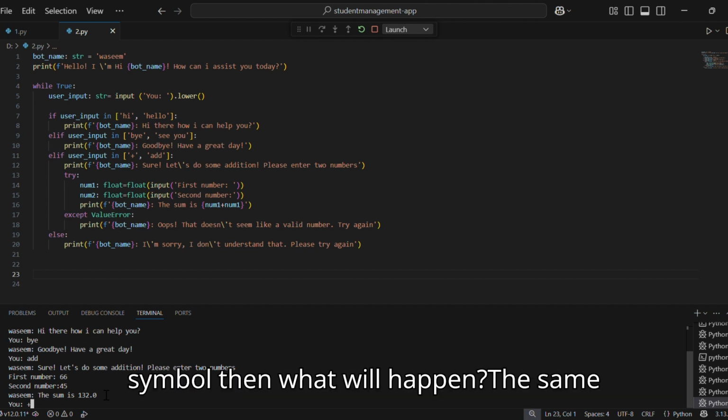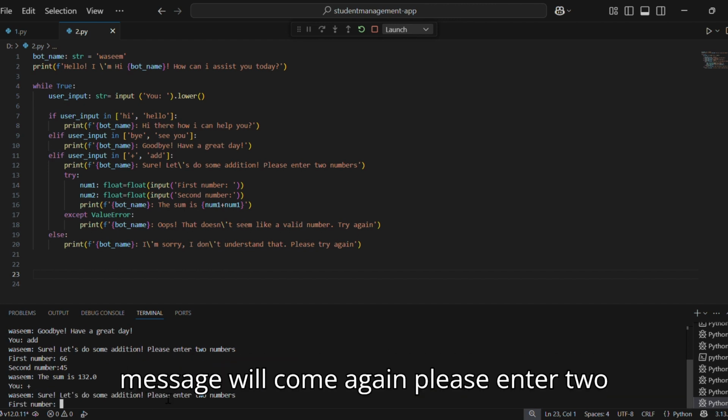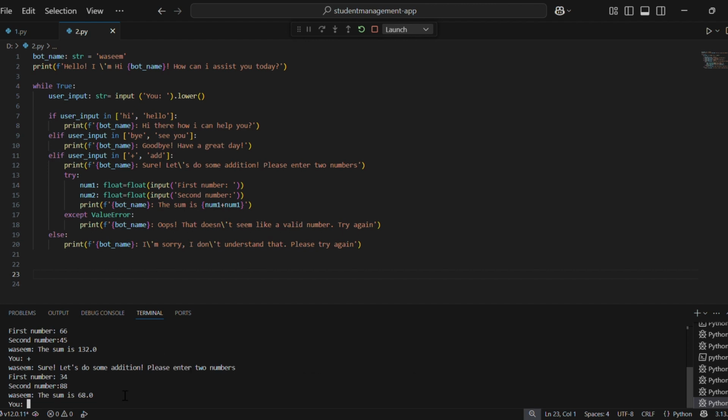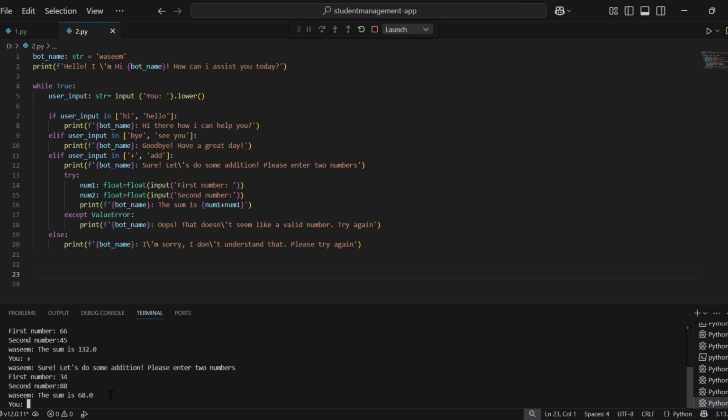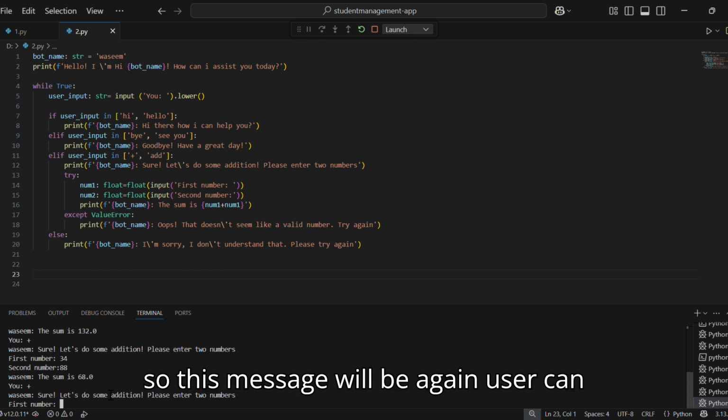So if a user adds a symbol, then what will happen? The same message will come again, please enter two numbers. So the user will again enter two numbers, and the output will be shown again. So this message will come again, the user can try.